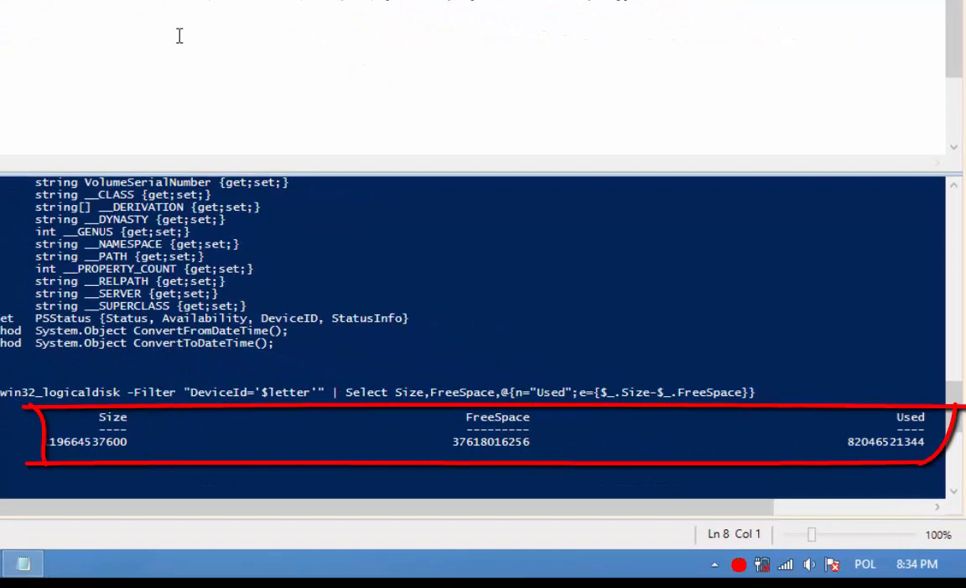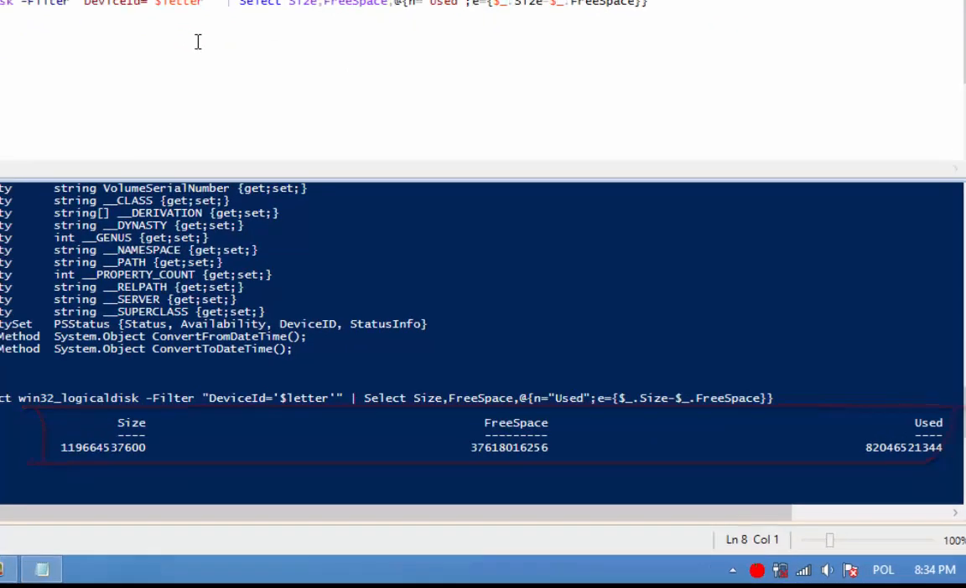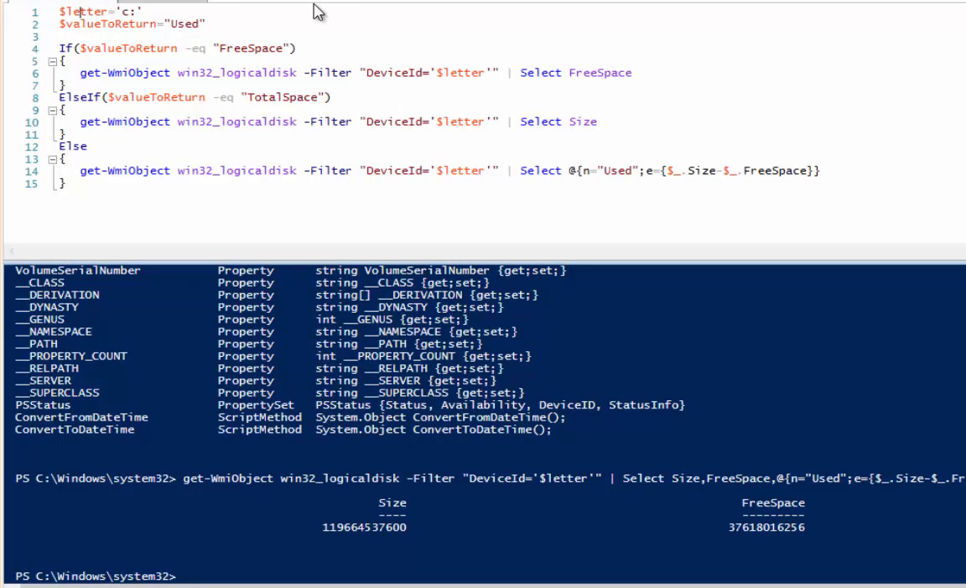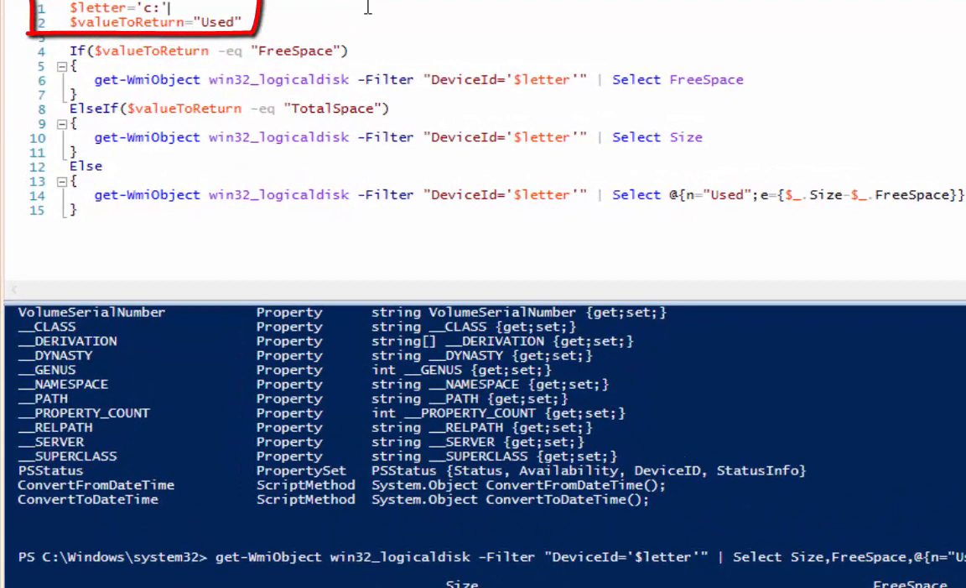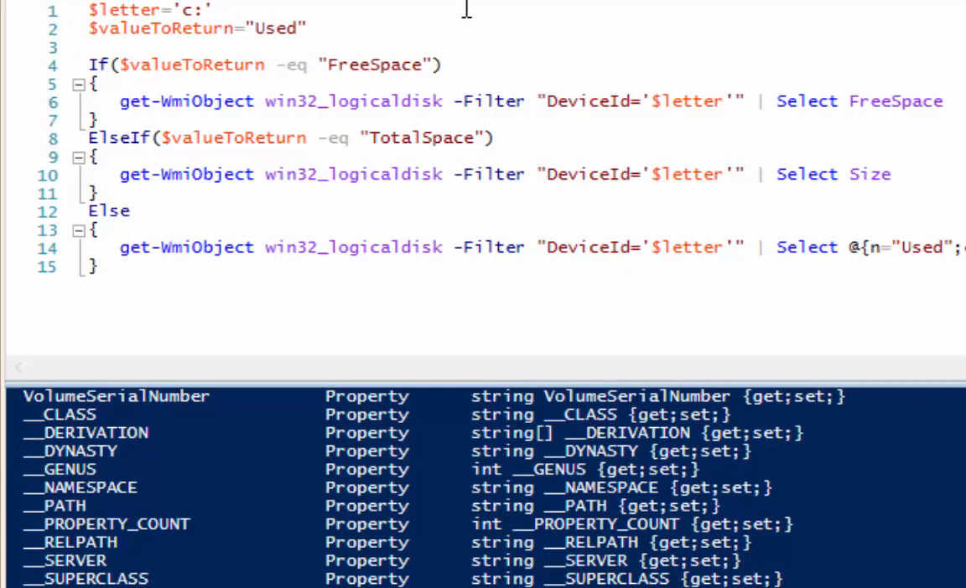Let's suppose that you need to develop a script that will have two parameters. One of them will be the letter of the disk that should be reported, but the other parameter will tell what should be returned. We will allow three values here. If the variable value to return is equal to used, that means that the information about used disk space should be returned. If the value is equal to free space, then we should report how much space on the disk is still free. When the value of the variable is total space, then the expected result is just the total size of the disk. That's why we decided to use the if statement that, depending on the value passed in the variable value to return, will execute a selected part of our script.